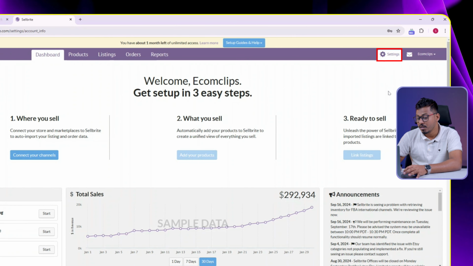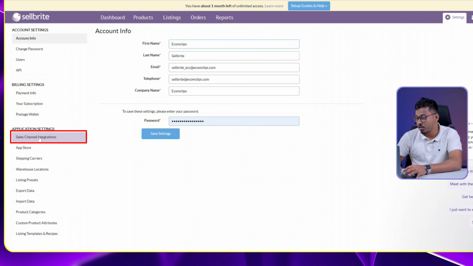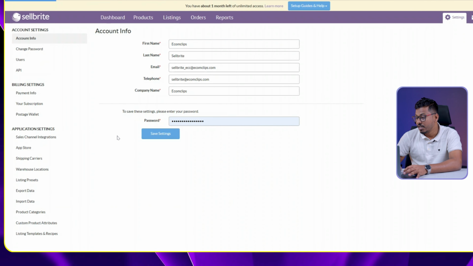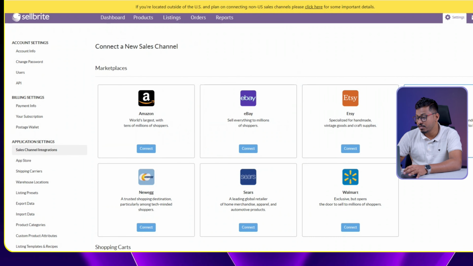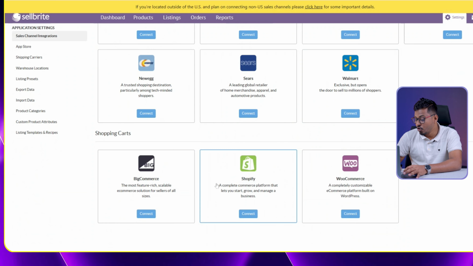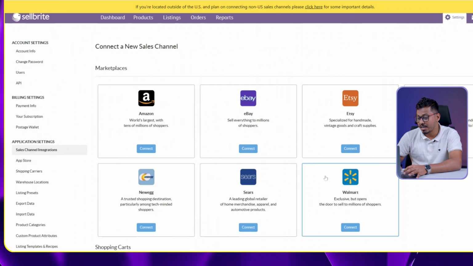Click on setting. On this page, there is a tab called Sales Channel Integration. Click on it. We can integrate your sales channel from this marketplace. Here we have Amazon, eBay, Etsy, Google, Newegg, Sears, and Walmart. Let's say we want to connect to Etsy.